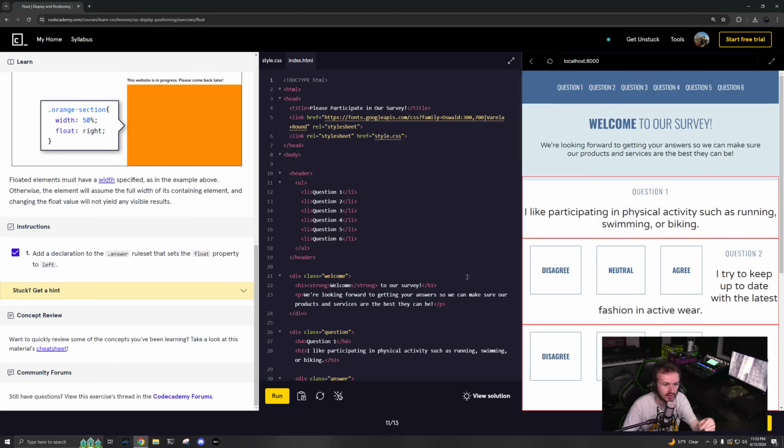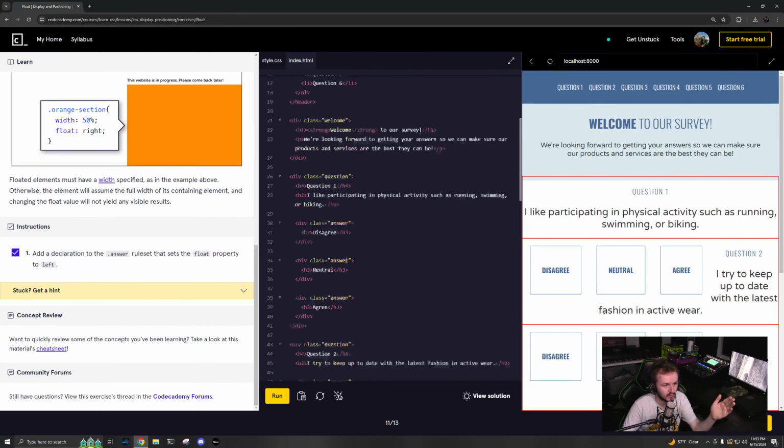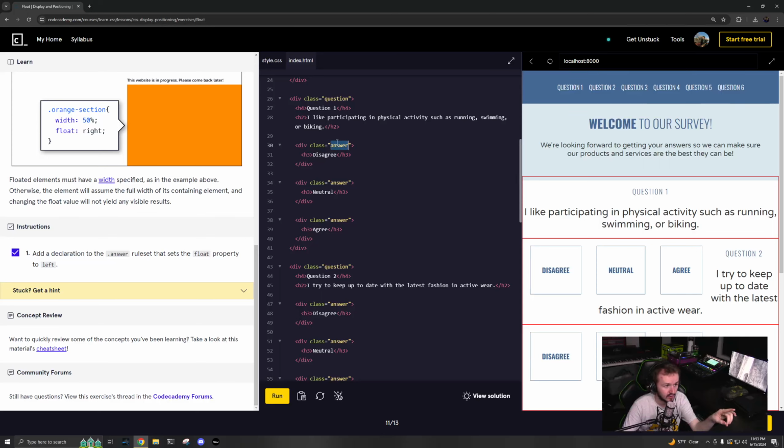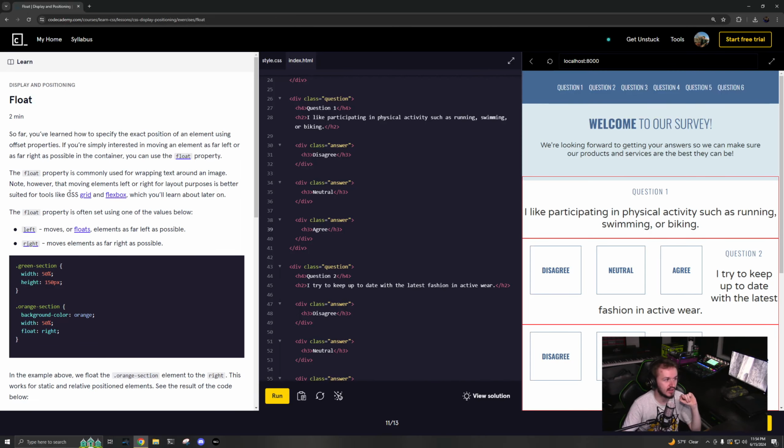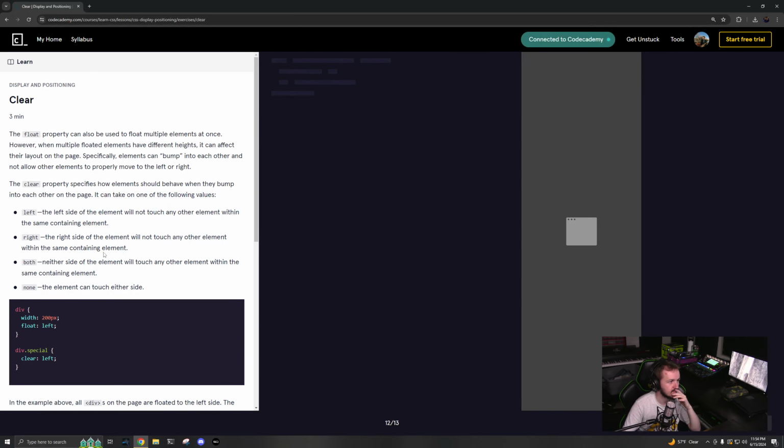So now you can see that the answers are now on the left. It's kind of like it's out of order. You're floating it, starting here, disagree, neutral, agree, and then it's going up here because you're floating it to the left. If I float right, it'll start with this one and then go these three. Again, it's easier with Flexbox, which they stated right here. I even don't use grid. You just use Flexbox. It's just easier.